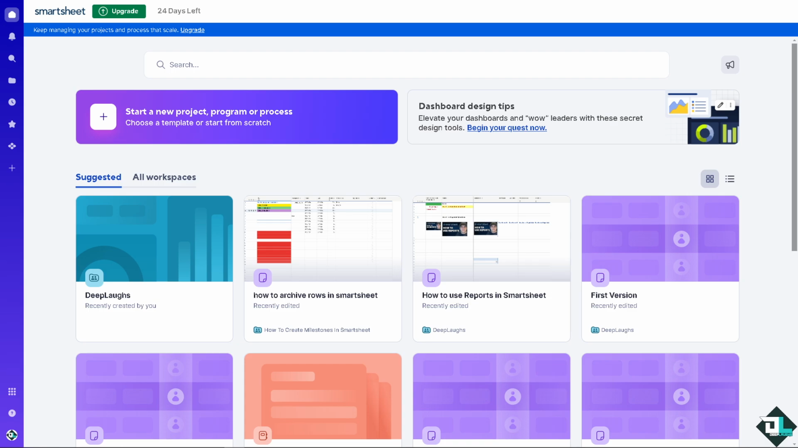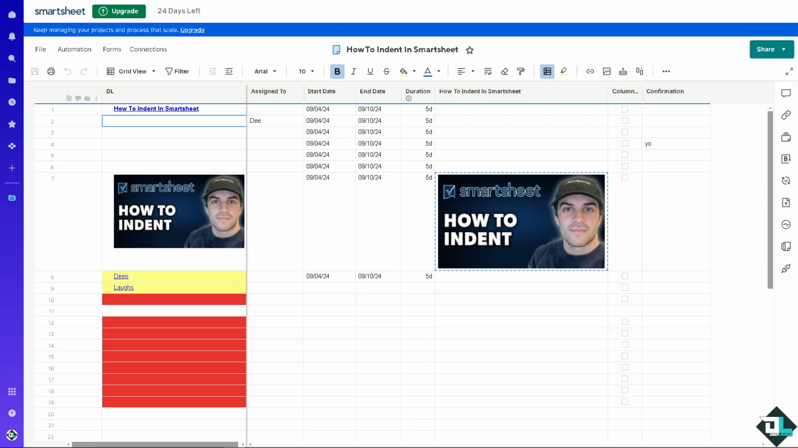Indenting here in Smartsheet is a straightforward process that is very useful to visually organize your data, especially when working with a lot of information like tasks and subtasks in project management. Once you are logged into your account, just hover to the file that you're working with. In my case, I'm going to be using this one. I'm going to click on it and then just click on the number of the row that you want to indent. In this case, I'm going to be using this one. This will become a subtask under the row directly above it.